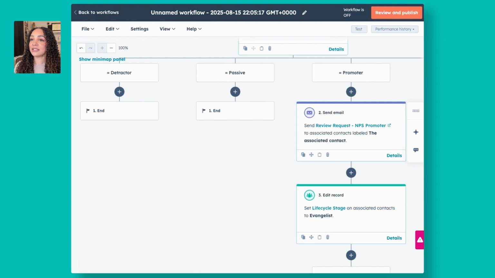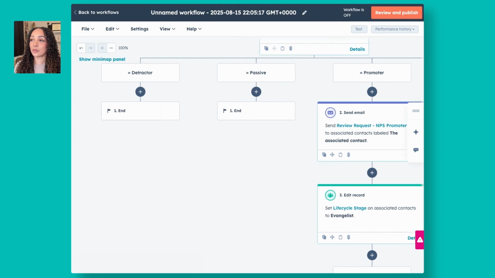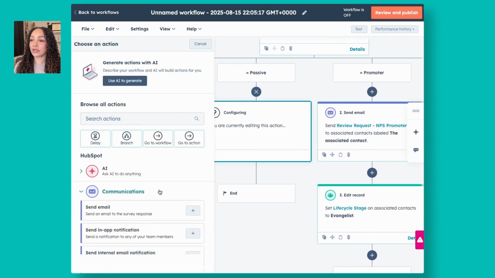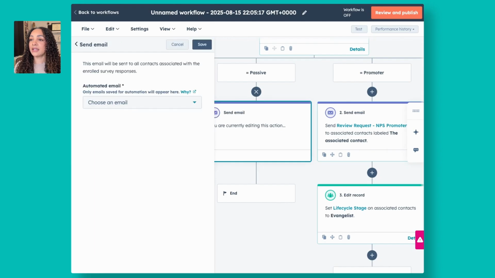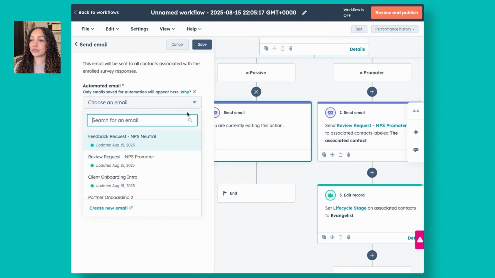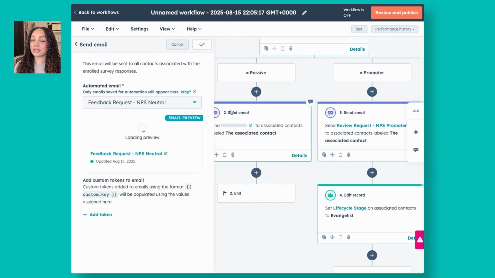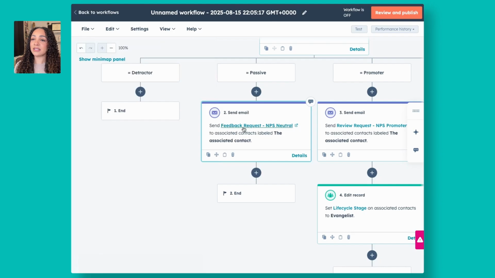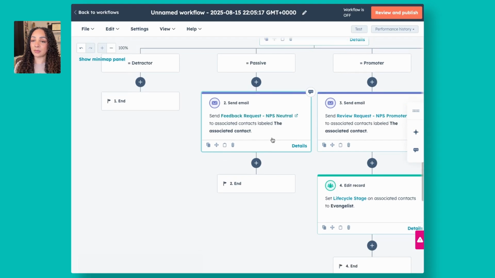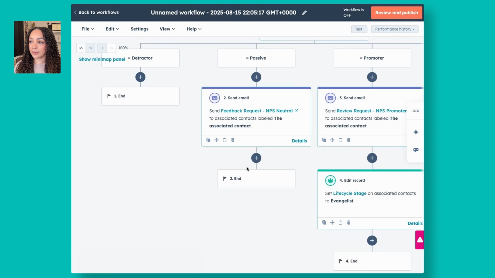Now, on the passive, kind of neutral side, if someone is not really sure exactly how they're feeling about you, I think that's a great way for you to ask for more specific feedback. Of course, not everyone is always going to submit it, but it doesn't hurt to go ahead and try, right? So in this case, I'm going to be putting in place another automated email that goes out, and basically it's just an additional feedback request with a form that can collect more detailed information about what they're experiencing, and could speak to different objections or reasons why someone might not be a promoter for you.